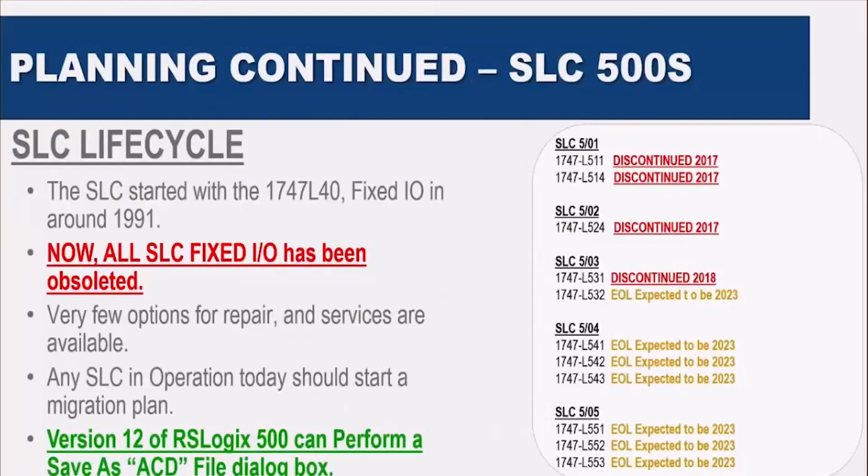So we talked about SLC 500s a little bit, but let's get down to the dirty details, as they say. This product was started somewhere in the fixed I/O range around 1991. All those SLC fixed I/Os, by the way, have been obsoleted years ago. There are some options with any of these on the right, but very often the stock is so low, it's really a time to go into some other product line. So I put some dates on the right. As you can see, some are already gone, some are expected in 2023 and then gone completely in 2025.